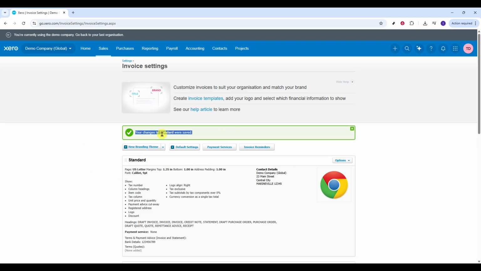A quick recap. From the homepage, go to Sales, open Sales Settings, scroll to Invoice Settings, pick your template, go to Options, select Edit, tailor the subject and message using placeholders where helpful, and save. With this setup, your outbound emails will be clearer, faster to send, and more professional every time.